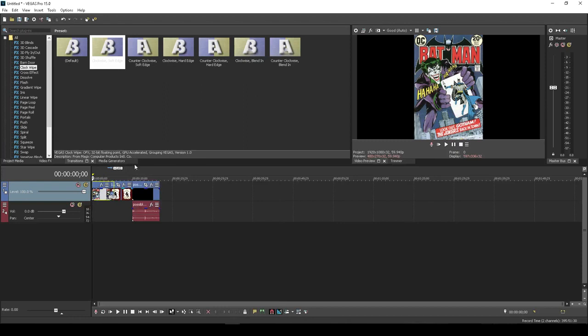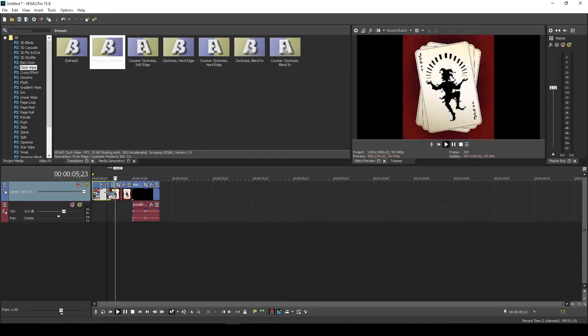Now if you remember, you could hit Ctrl Z to undo anything you don't like. For transitions, you can also drag the clips over for this fadeaway transition as well.